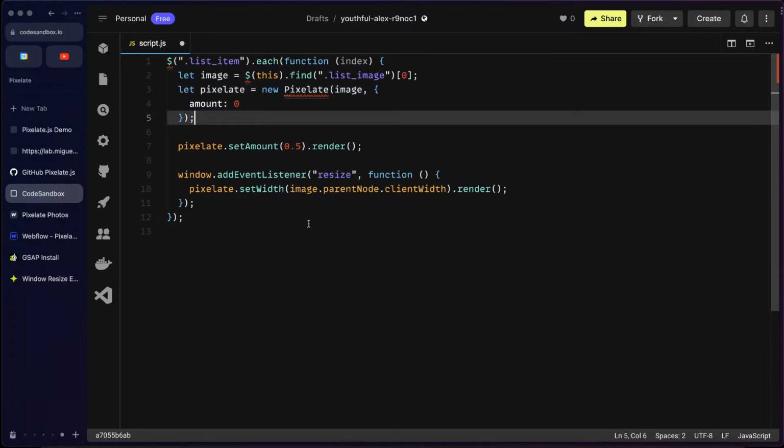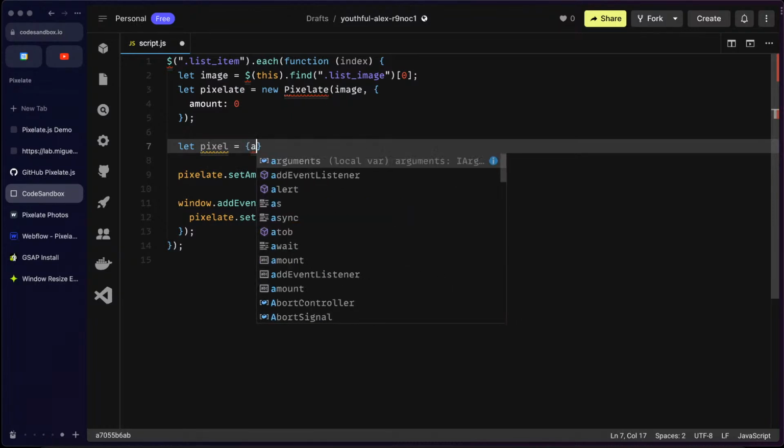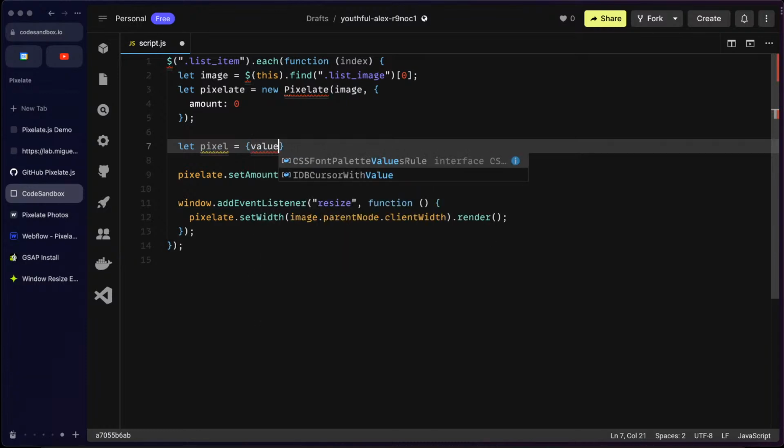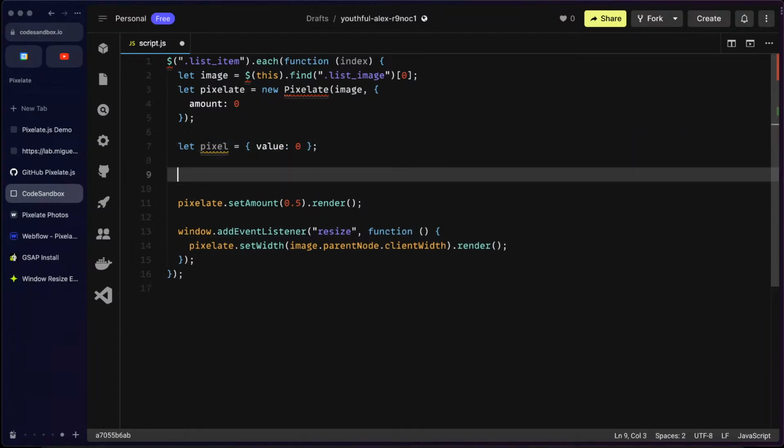We're going to want to animate pixelization though, not just set it to one sort of amount. So I'm going to create a variable called, I'll call this pixel. And we will create an object in here, and we'll say amount, or we'll say value. And that value can just be 0. So basically, I'm just creating an object here where we can store what we want the current pixelization amount to be at. And this is where we get to use GSAP.